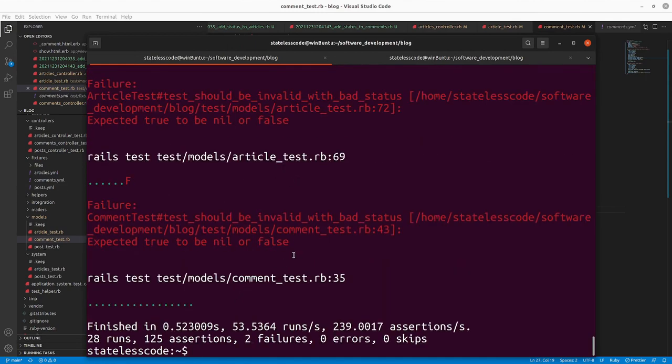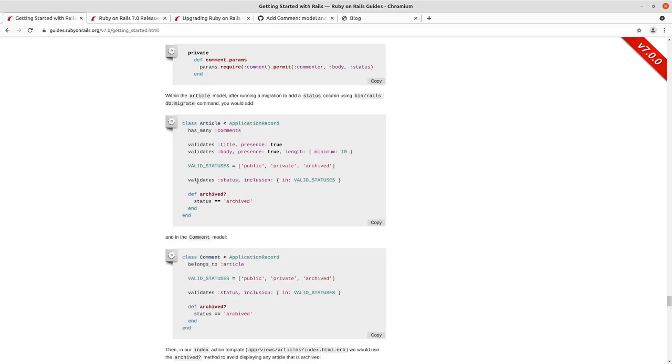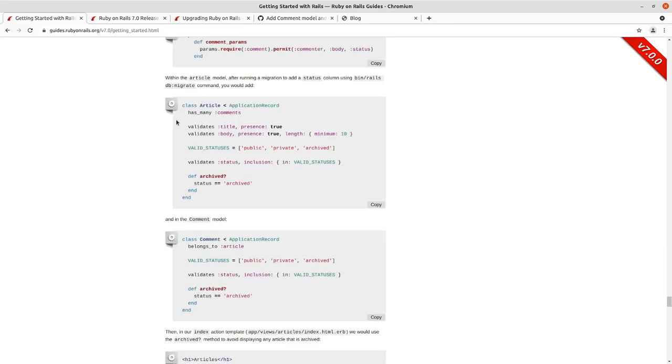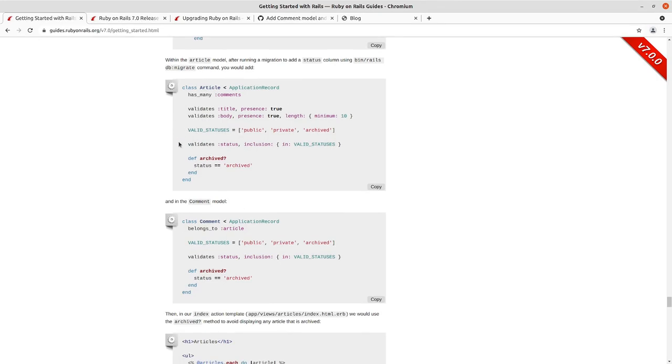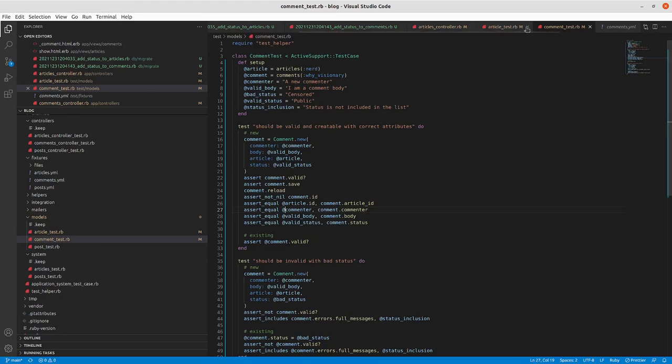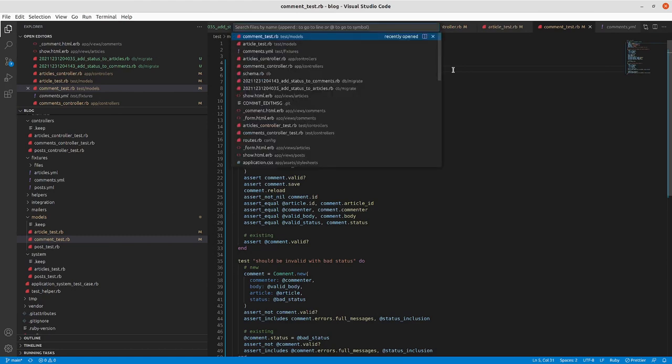So we've got two failures in both cases, expecting that they should be invalid when they are in fact valid. So let's take a look at the validations we have here. So valid statuses, and then validates status inclusion in valid statuses, and both of those are the same there. So we'll add this to article. I'm going to change the article.rb.